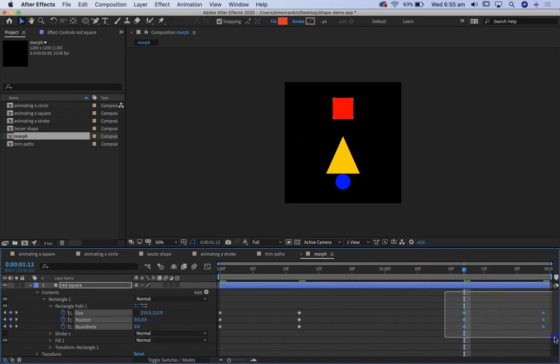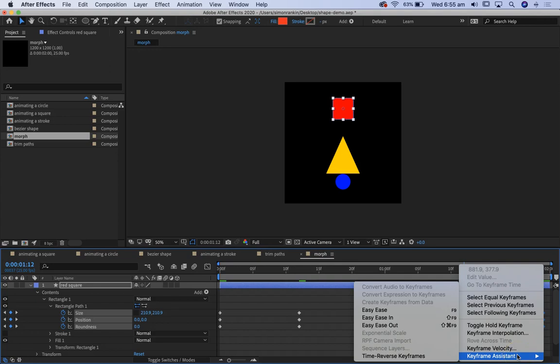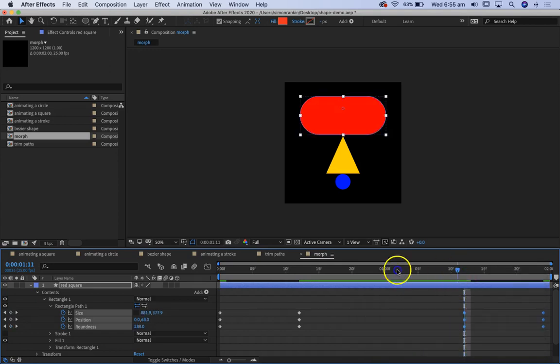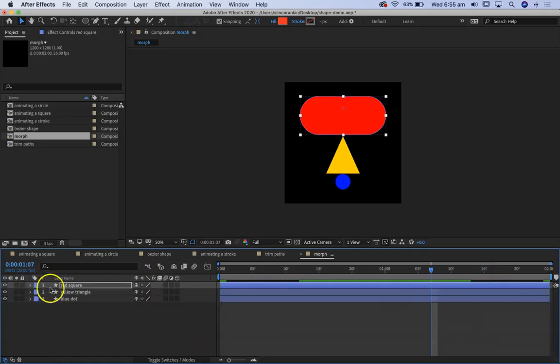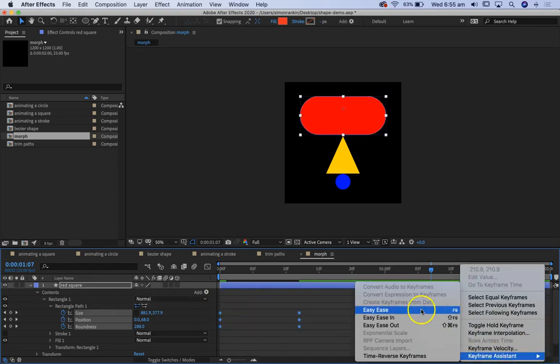Now I want them to be reversed. So if I select those frames, I can right click on them and go to Keyframe Assistant, and then Time Reverse Keyframes. So now we've got, at least for the red pill, goes back to its original position. So let's repeat that. And while I'm there, I'm just going to add some easy ease to all of these keyframes.